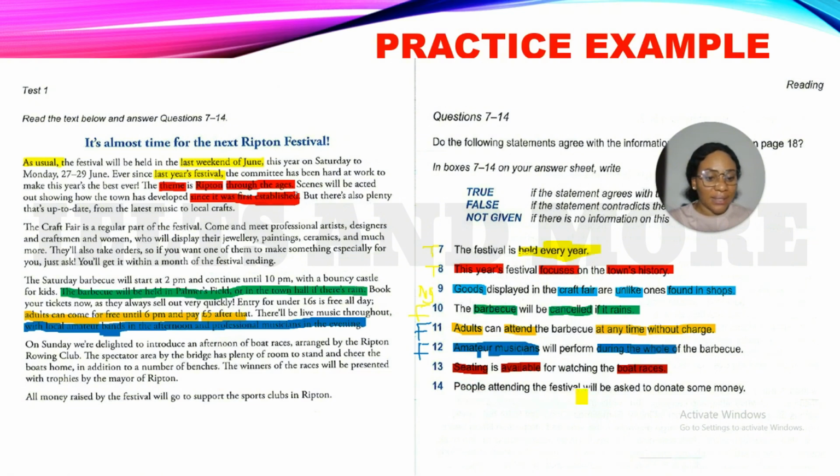People attending the festival will be asked to donate some money. So people attending the festival will be asked to donate some money. So they're going to ask people to donate some money. That is what this one is saying. Okay.